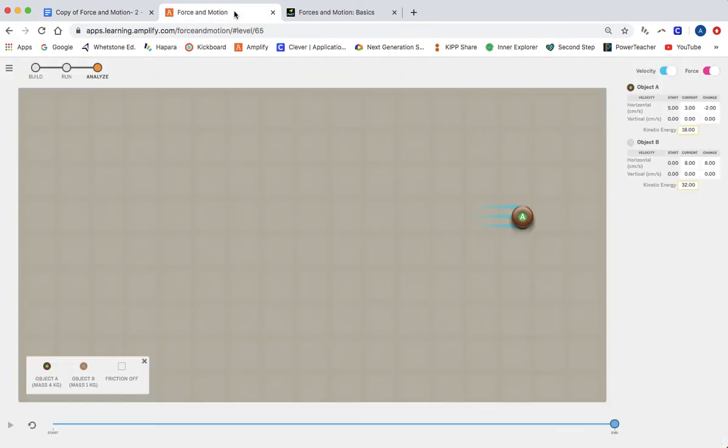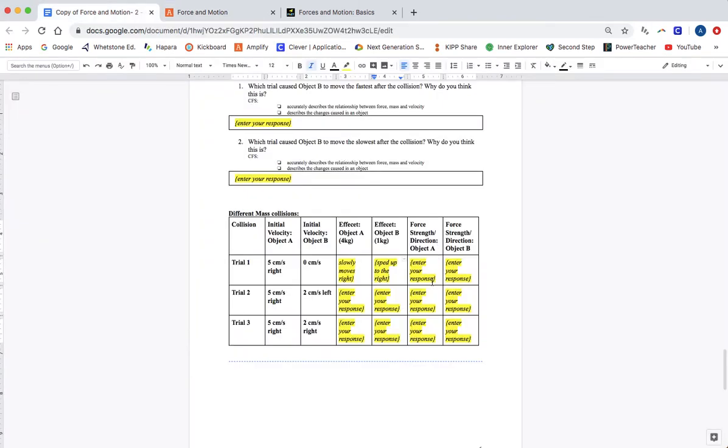Now the force strength. Again, if I go back a little bit to the actual collision, I can record and see that each object experiences 80 newtons of force. Now, I might see a trend. Why are these the same?